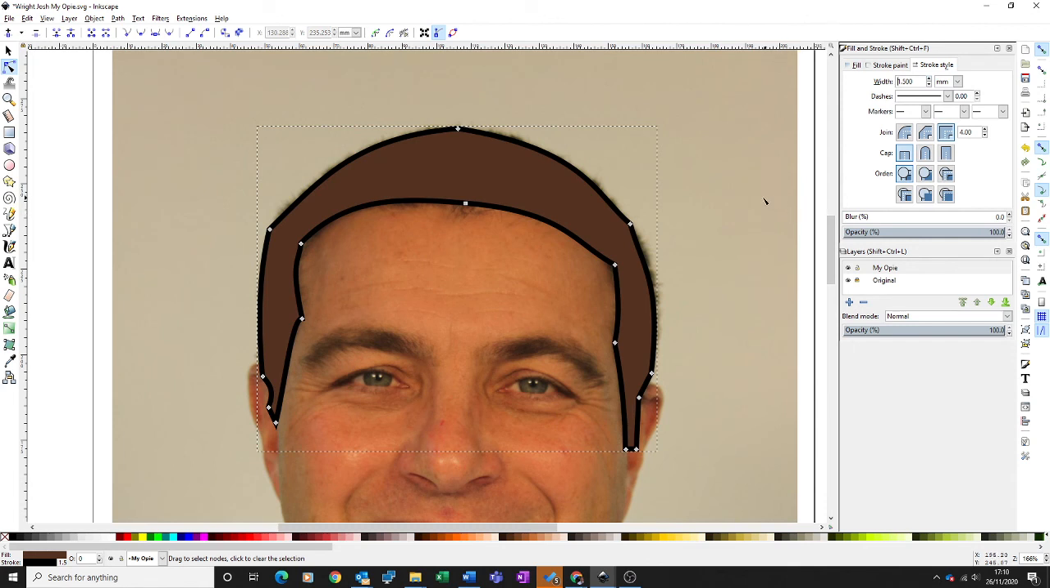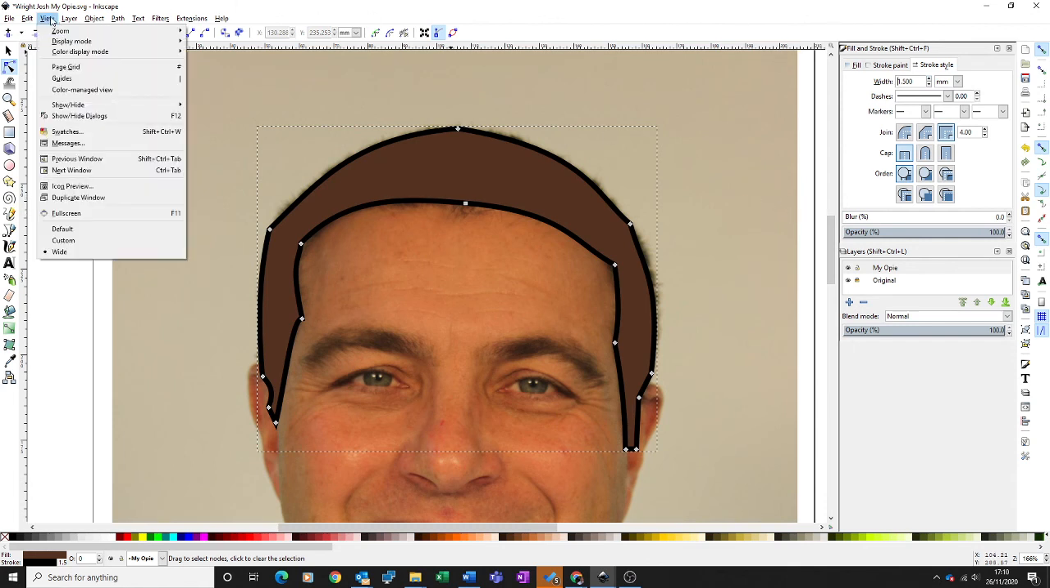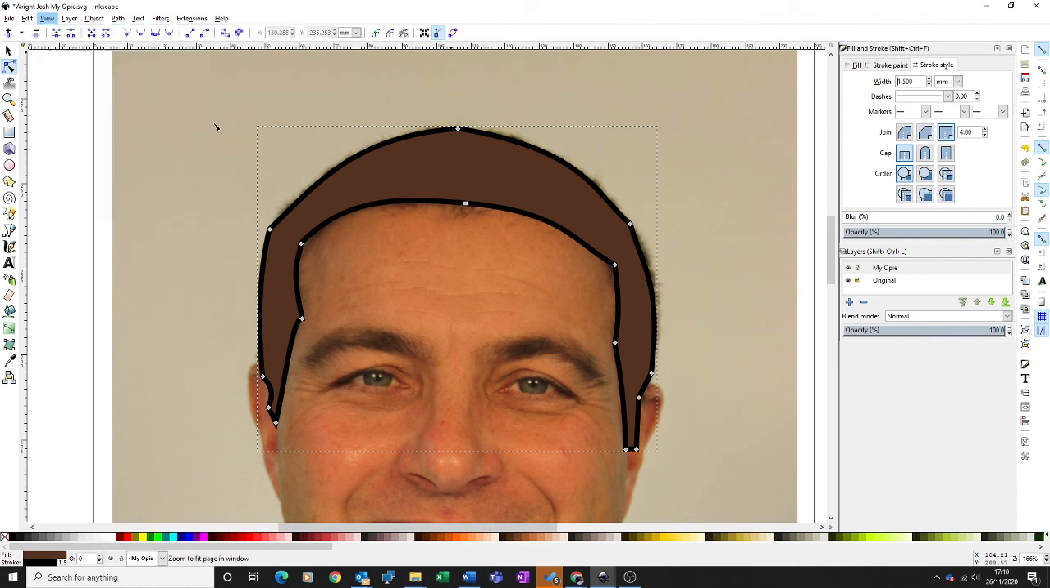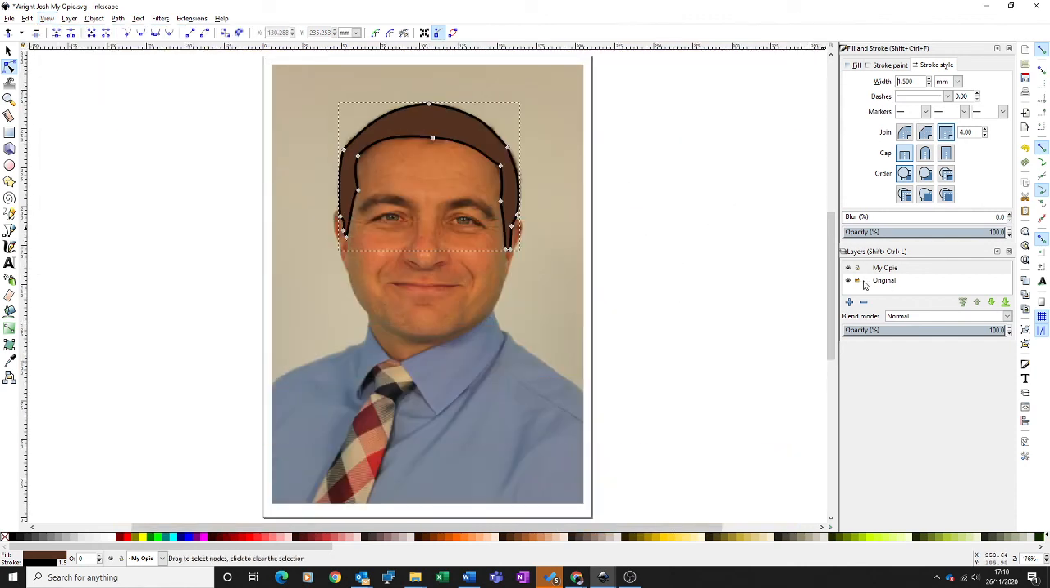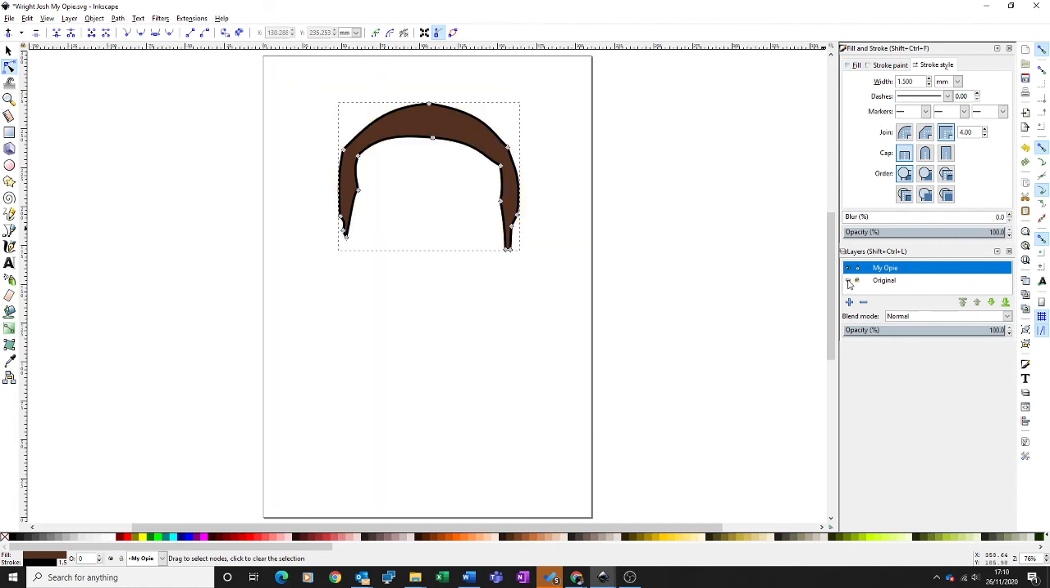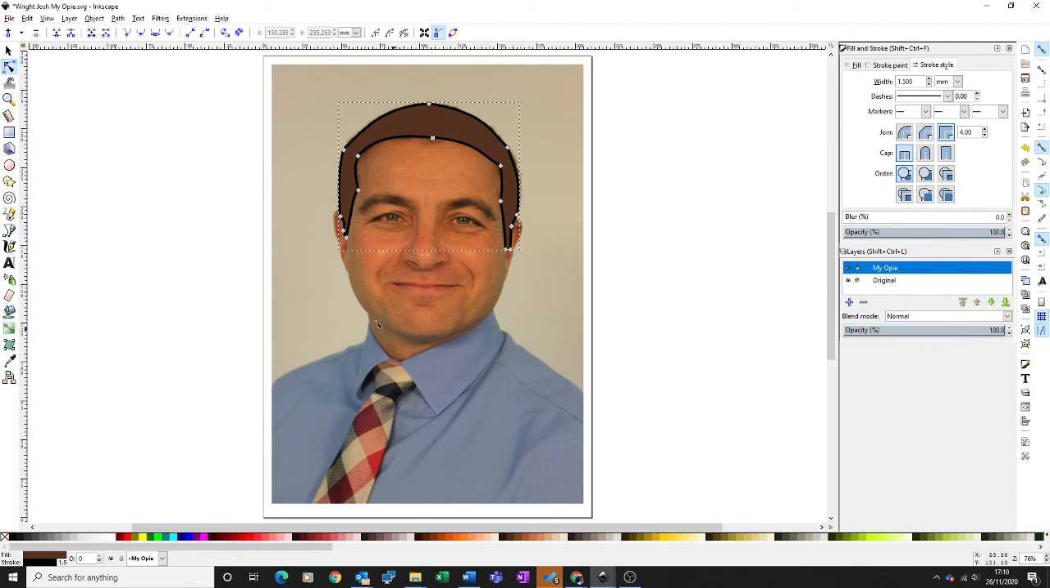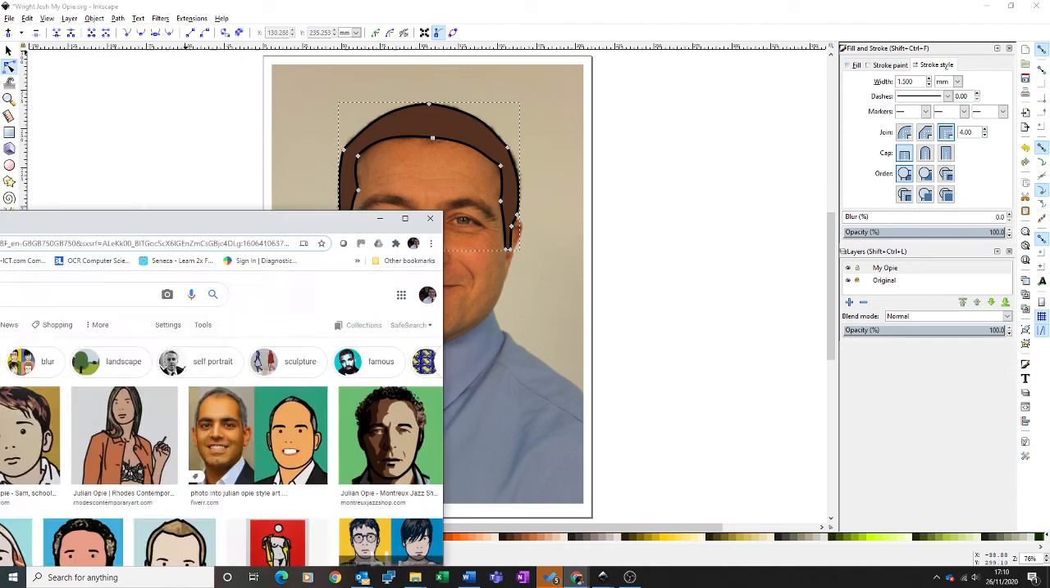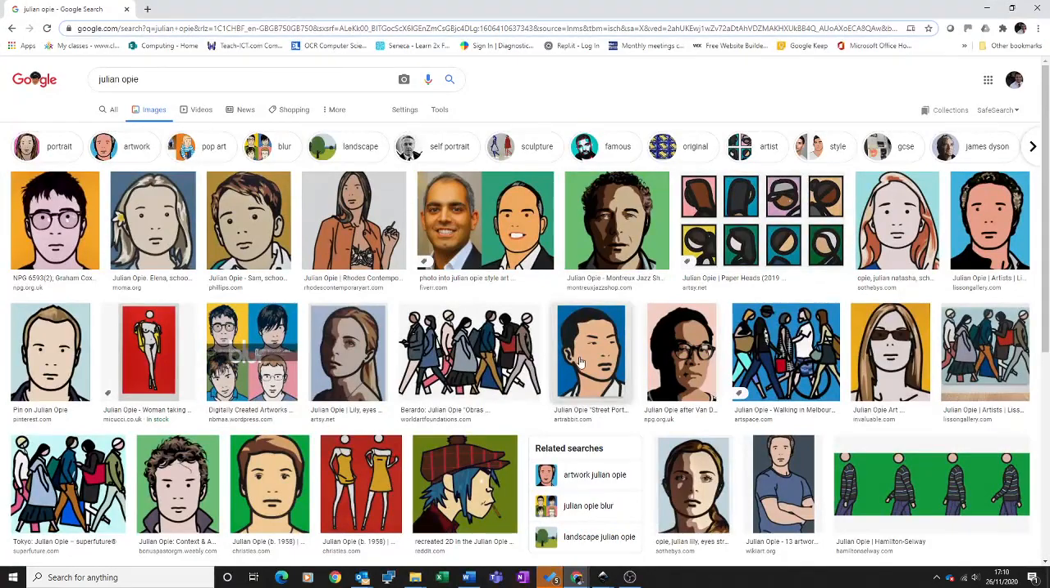And there we go. So now, again, I can view, zoom the whole page, and I can turn off the original layer and start to see what it's going to start to look like. Next thing you need to do is just go over the other elements of your face, filling them all in and making sure it looks as accurate as possible. And once again, just a quick reminder that what you're looking for is Julian Opie. So hopefully you've done some research and you've already found some of the images that he likes, but remember, it's this sort of style that you're trying to create.